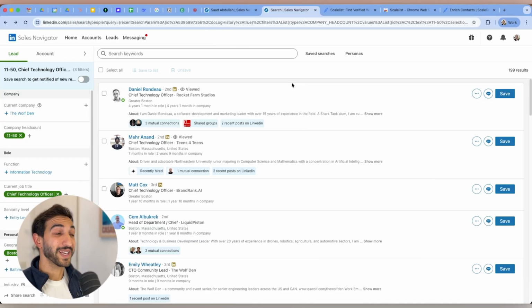So for the second trick, I created a new search with CTOs based in Boston in companies of between 11 to 50 employees, and it tells me that I have about 199 results. Obviously, the issue by checking one by one is that it might be a little bit tedious, so I need a way to export all of these contacts and find their emails as well.